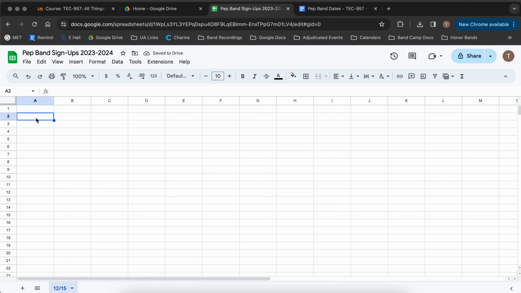So I want to create the template then that I use on every other page. So we're going to want to collect their name and their instrument so we can ensure that we have enough of every instrument covered. And we'll call this the 12/15 date as well. And formatting doesn't look very neat, so I want to clean this up.